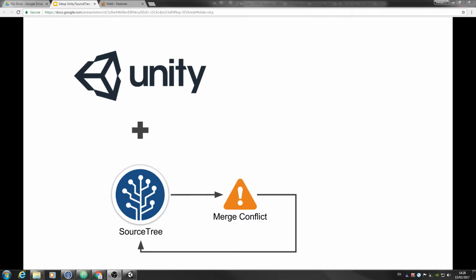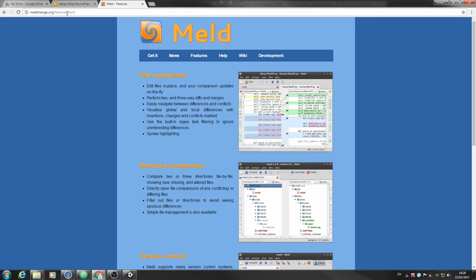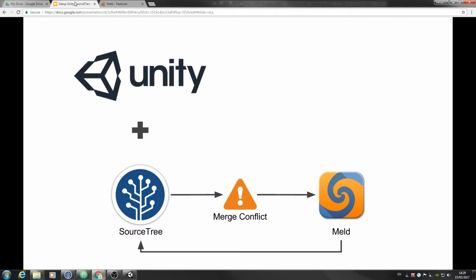So the first thing we need to do is add a custom merge tool. In this case, we're going to add a merge tool called Meld. And this is freely available on the internet. If you go to meldmerge.org, it will give you the download to be able to get your hands on it and have a look through it. It's a really nice GUI tool for sorting out diffs and merges with your Git repos.